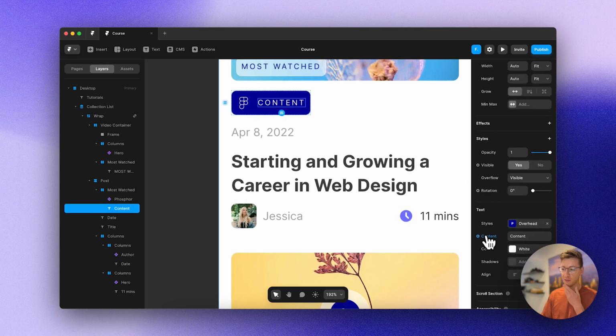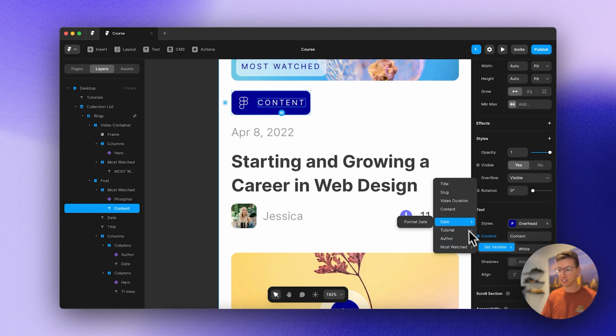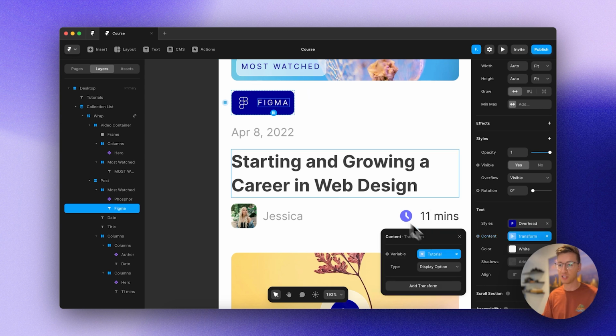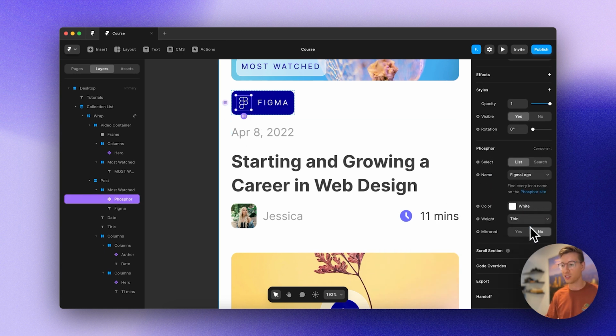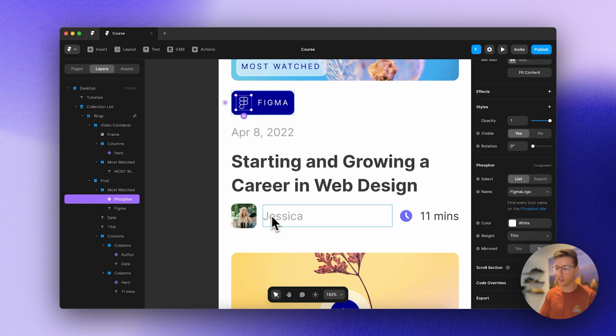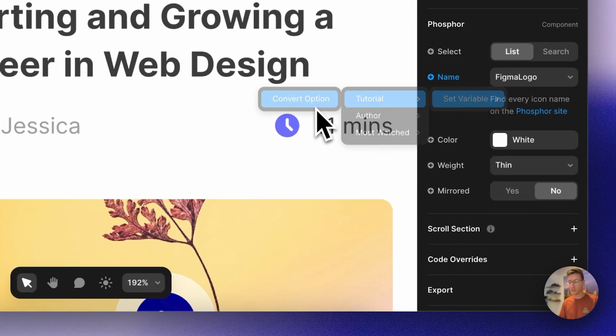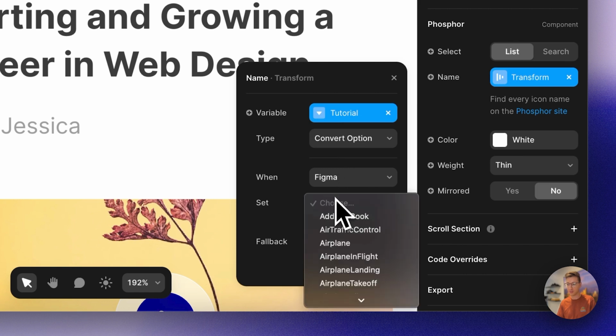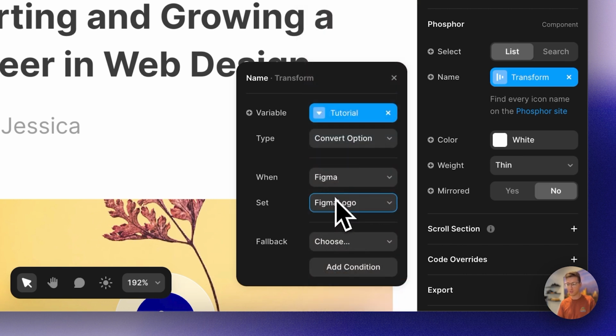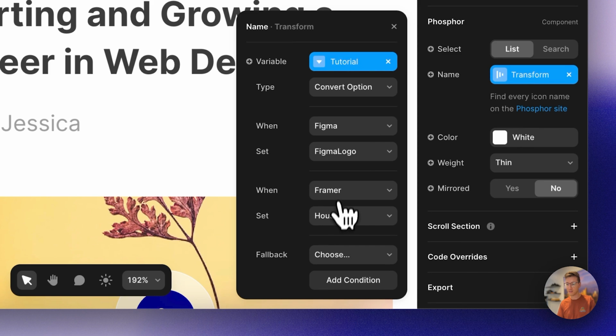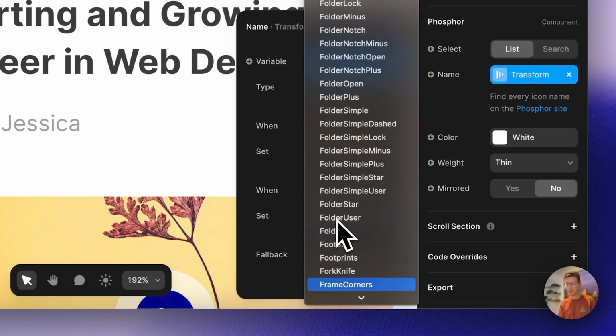And we're going to do something similar for this. So same thing that we just did, our content is going to be our tutorial, and we just want to display the option. So if it's a Figma tutorial, it's going to display Figma as our text. And then we do the same thing that we just did for author name. We're going to do that for the name of our variant. So we're going to do a convert option. So if it's a Figma tutorial, give it the Figma logo. If it's a Framer tutorial, give it the Framer logo.